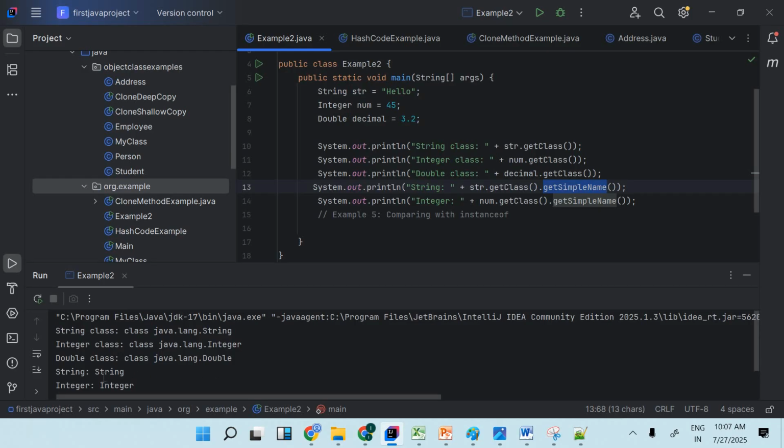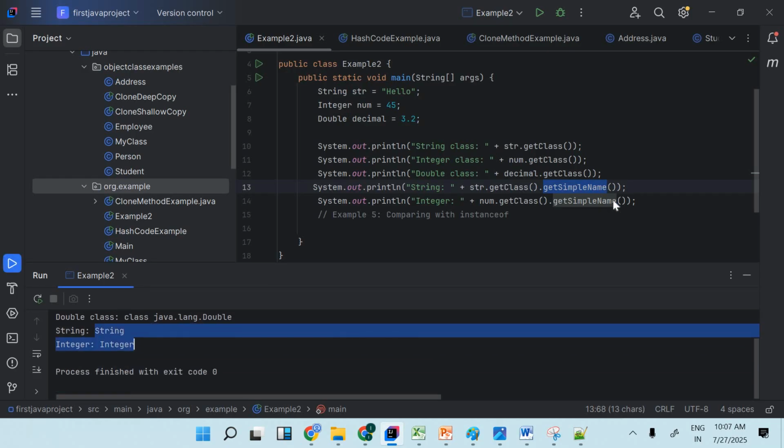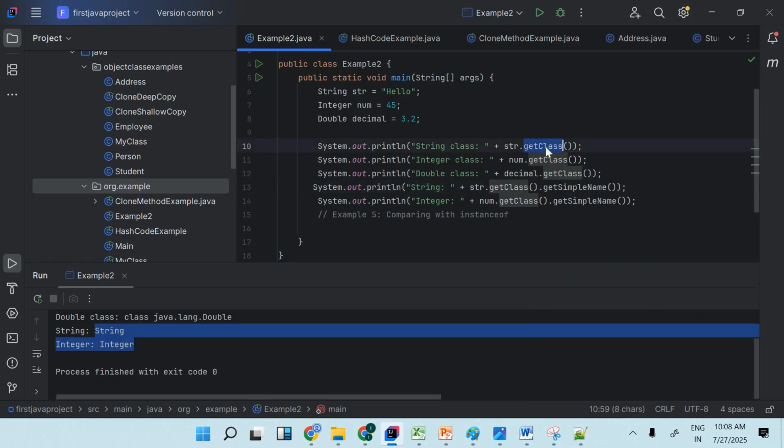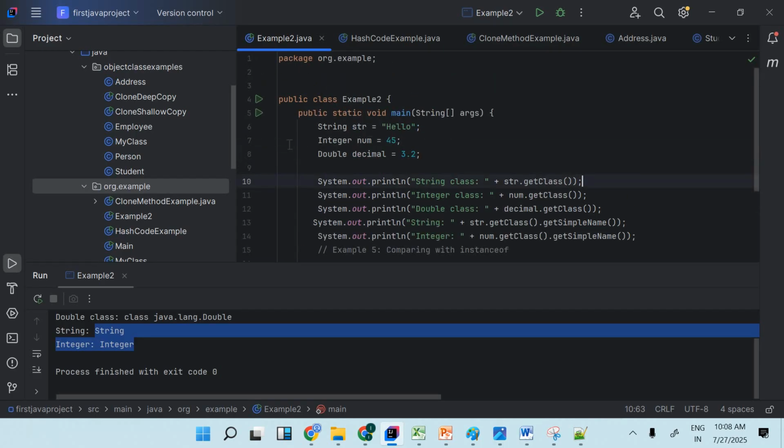So this time you can see here it is giving me String and Integer only, right? If I did not write it for Double, and if I write it, it will give me Double also, right? So getSimpleName will give me a simple class name only, while getClass will give me the package name with the specified class name. So this is a simple example where we used String, Integer and Double, and I was getting which class each belongs to. Now let's take some advanced level.